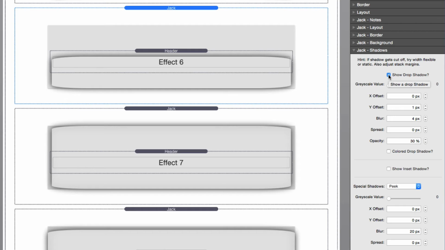So what's great with Jack is you can actually add multiple shadows. What we've done here is, if we make the opacity of this drop shadow 100%, we'll notice that we've added a very small opacity to the very edge of Jack. This gets us a little bit of opacity on the very corners, right? So a little bit of a shadow. So obviously we want that to be, we'll put that back to 30%.